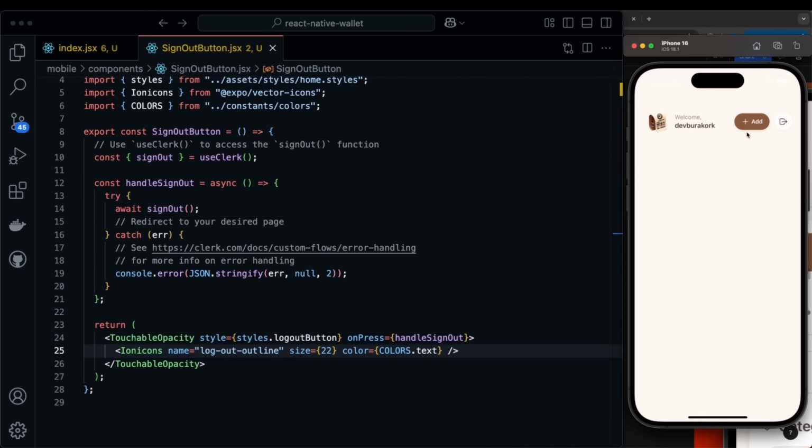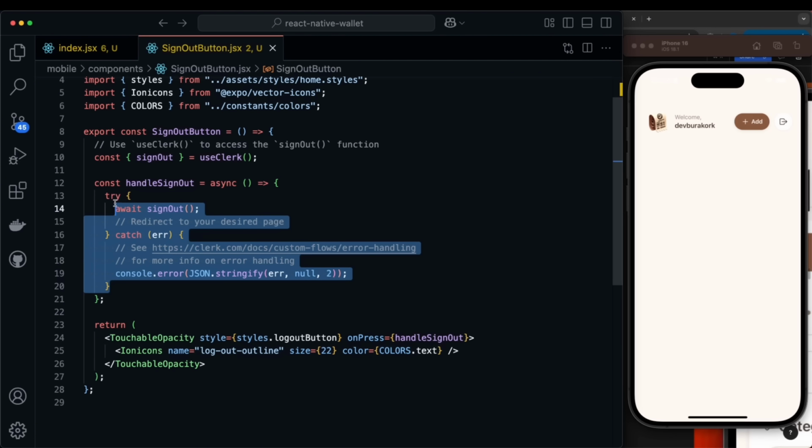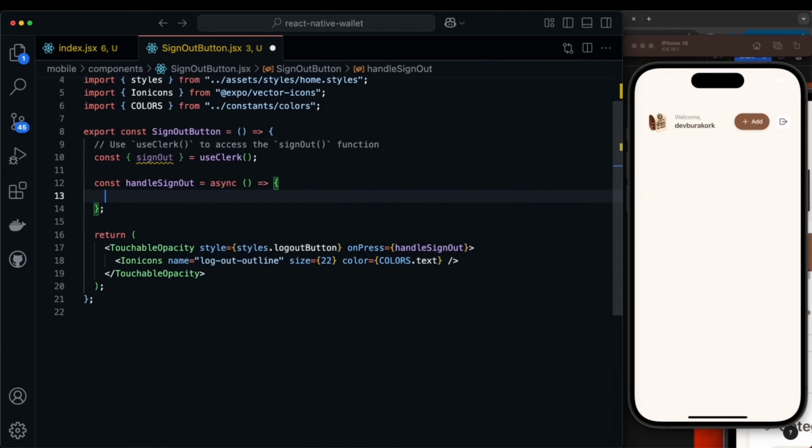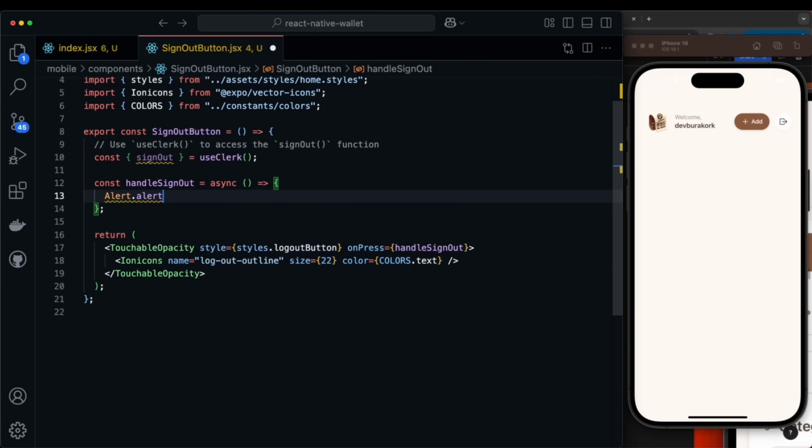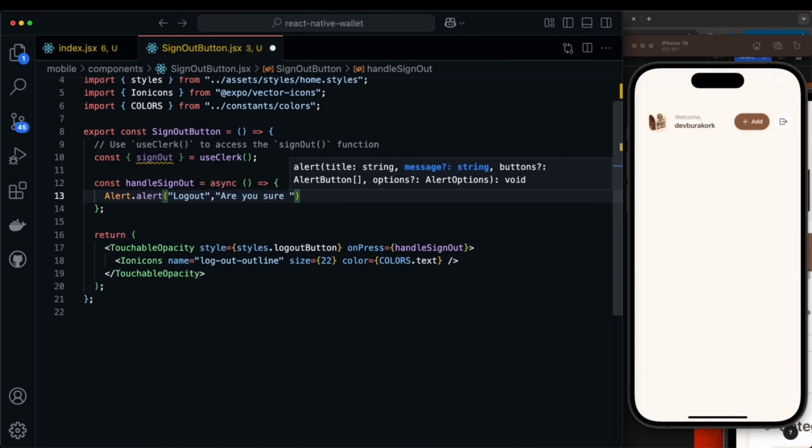Now when we click it, I don't want to log out immediately. I would like to ask for a confirmation. So what I'll be doing is to delete this try and catch block. Here I'll say alert.alert, and there's also prompt, but I'll be using the alert. Here we'll just say first put the title. I'll say logout, and then we can put the message. Here I'll say, are you sure you want to log out? And then we'll have the actions.